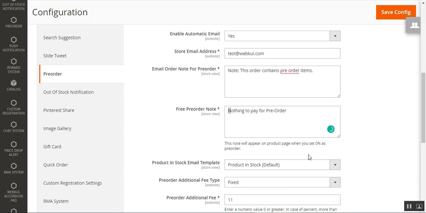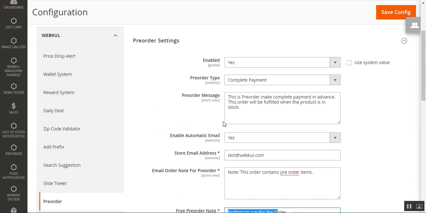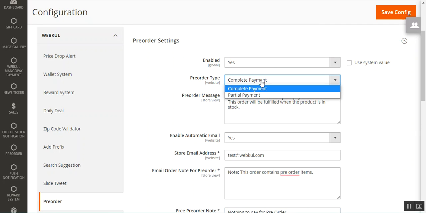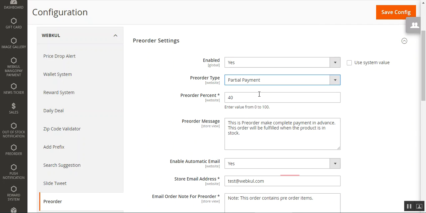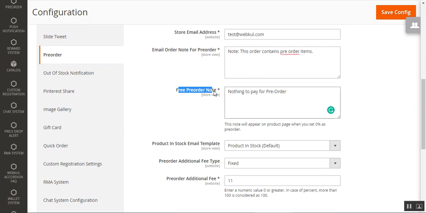So let me show you the workflow of this as well. So for that, let me take you to the front end. So this note basically appears on the product page whenever we set up 0% as the pre-order. So if I choose here as partial payment and I set it as 0%, and now if I save this particular configuration, then this free pre-order note would be visible on the product page. I'll just show you in a moment from now.